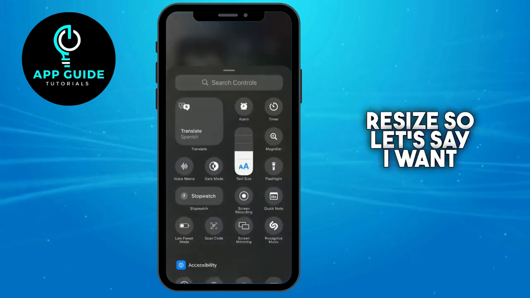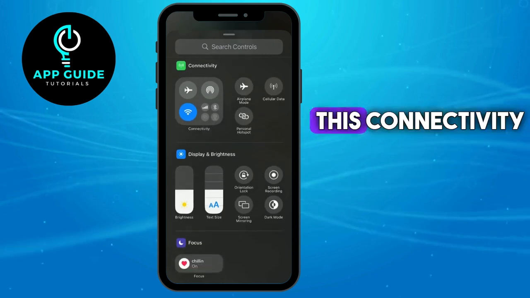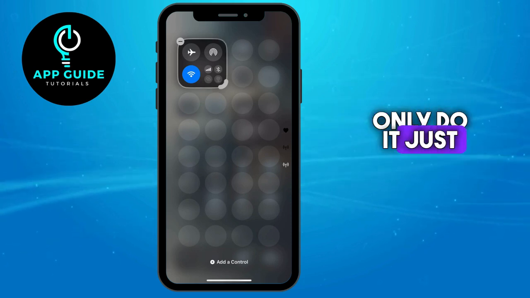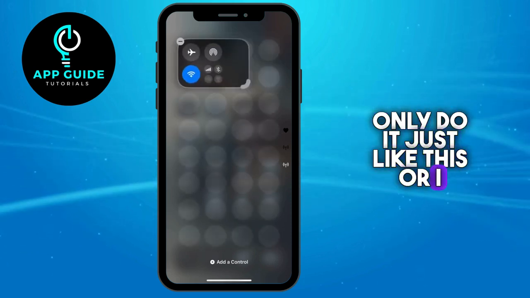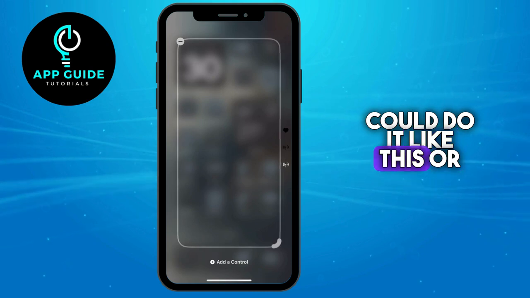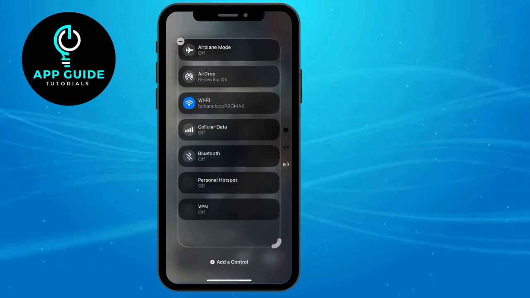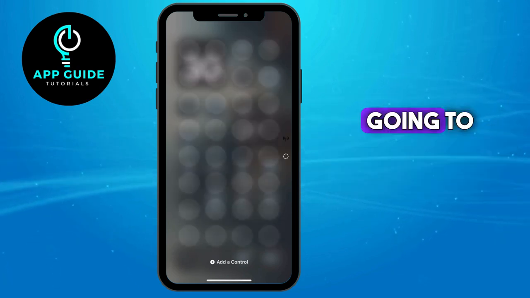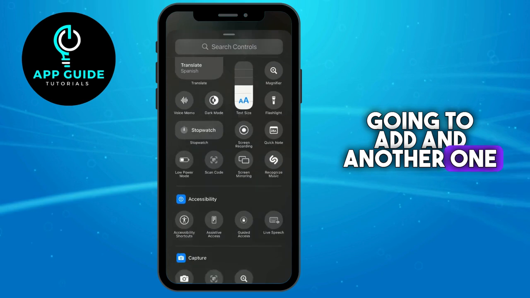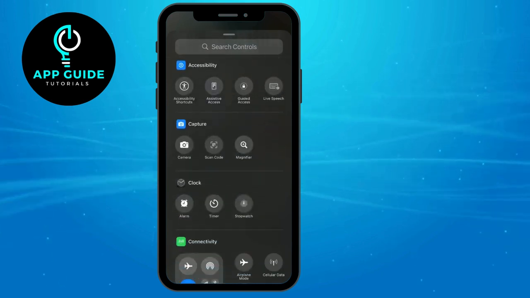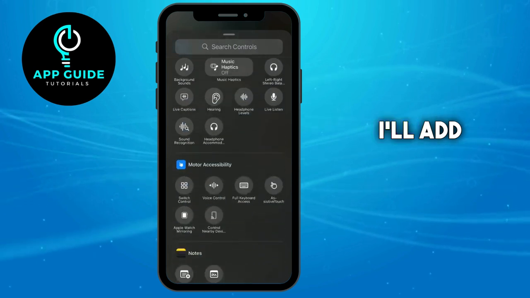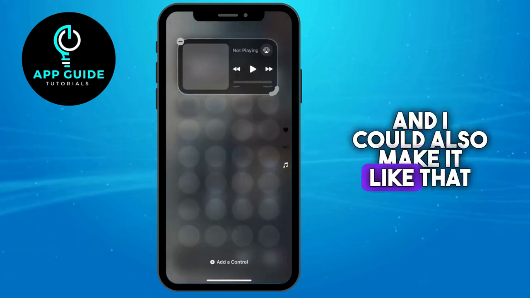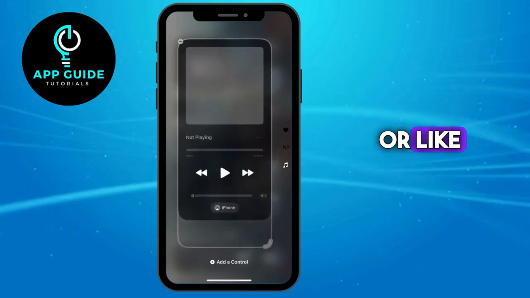So let's say I want to add this connectivity toggle or shortcut, and I could only do it just like this, or I could do it like this. So there are two options for this. So the resize depends on what shortcut you're going to add. And another one is, I'll add music right here, and I could also make it like that or like this.